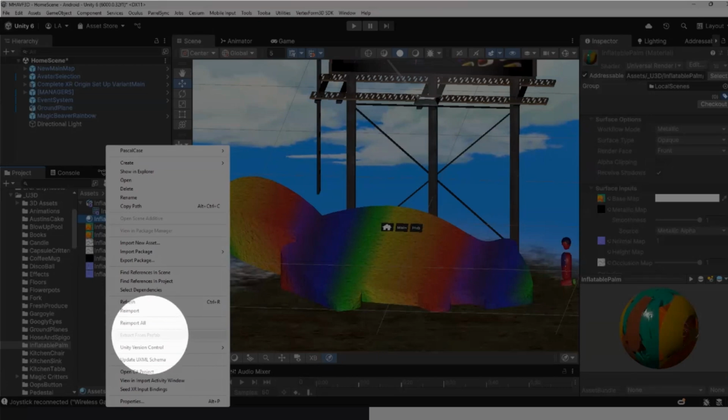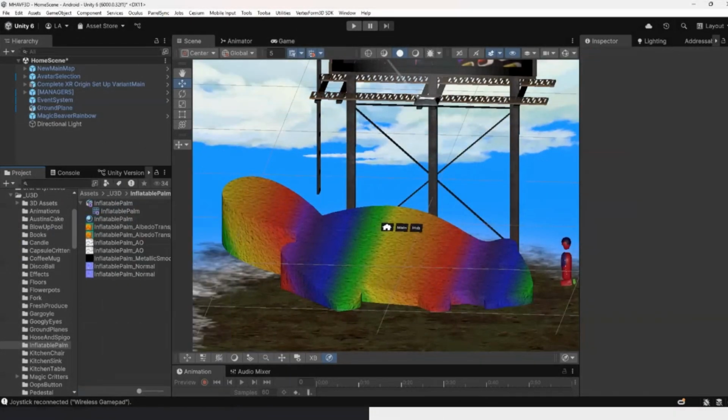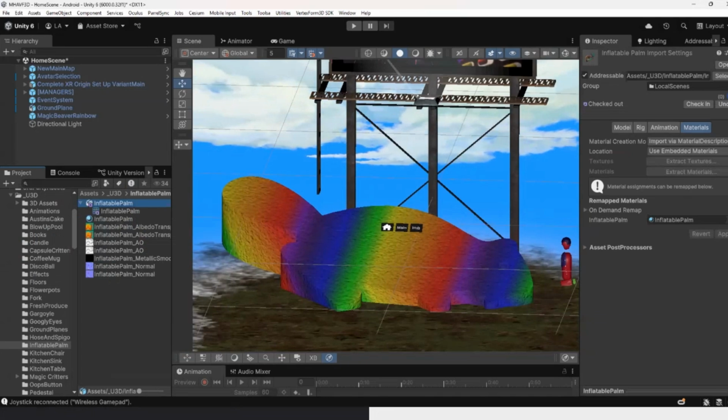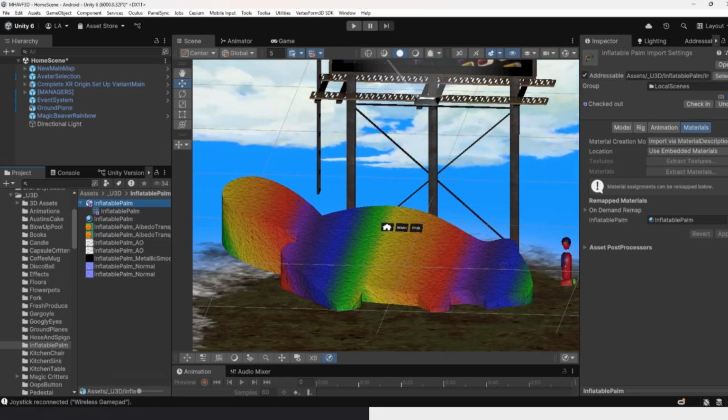And that's a similar, it's the same thing, different location in the interface. It's using the embedded materials or extracting them. Extracting them makes them editable.